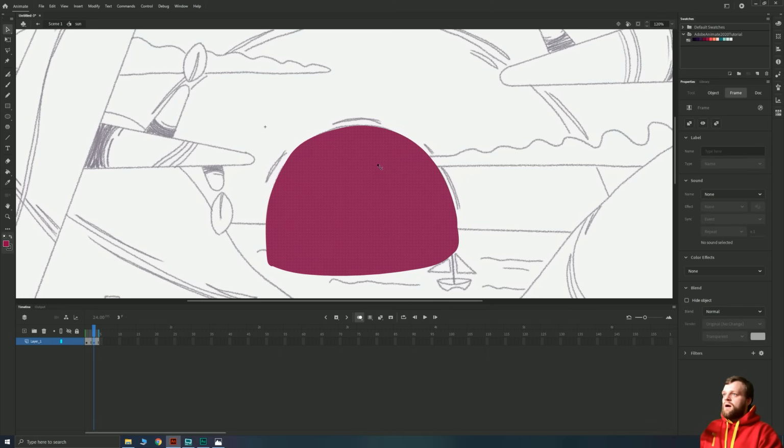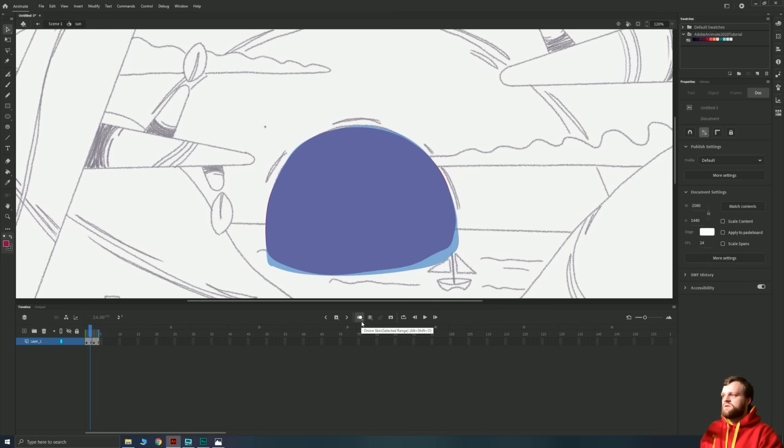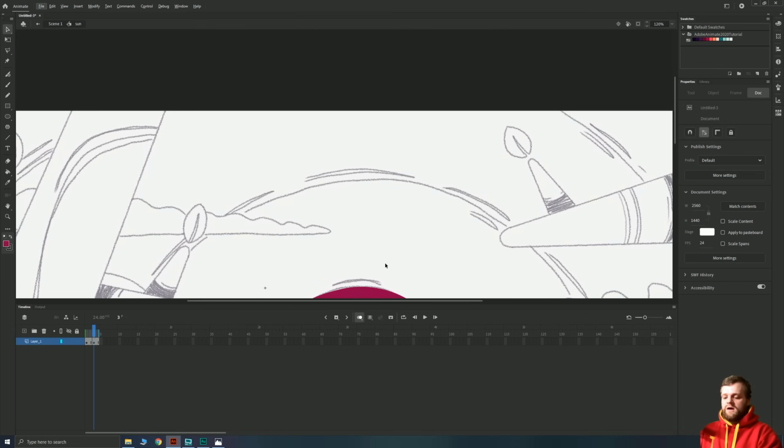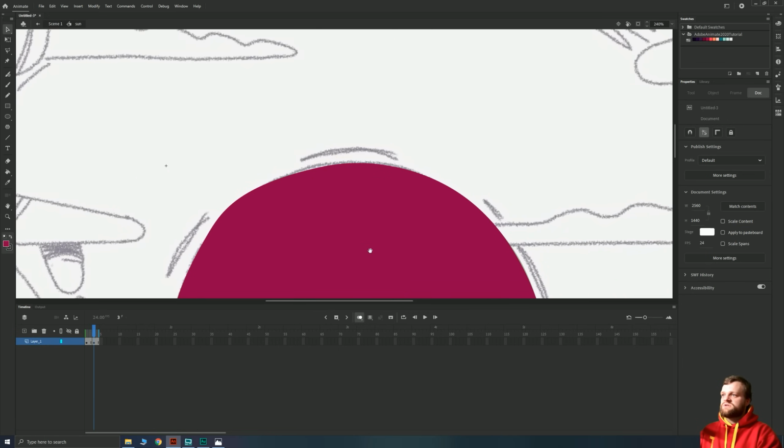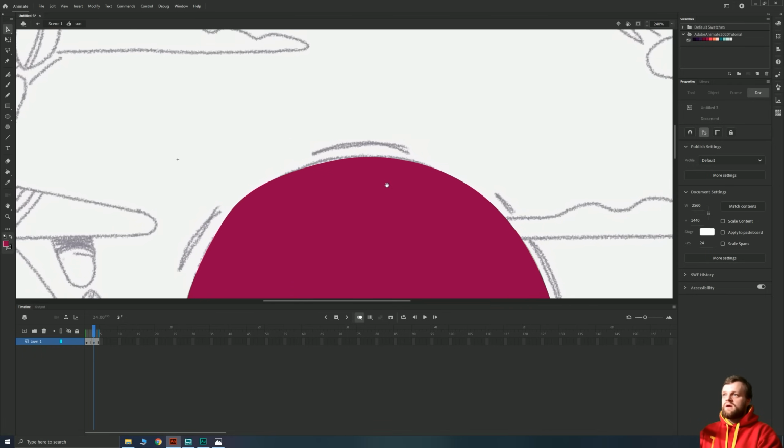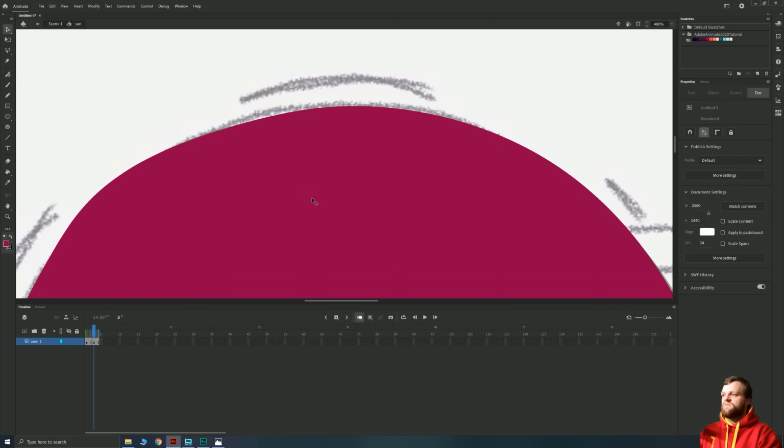So I'm not quite happy with how this shape lines up with the previous one. So I can flip back and forth between my onion skin. I can see that there's a bit at the top, just holding space there to pan around, by the way. There's a bit at the top that doesn't quite line up very nicely. You can see it's quite low there and quite high here.